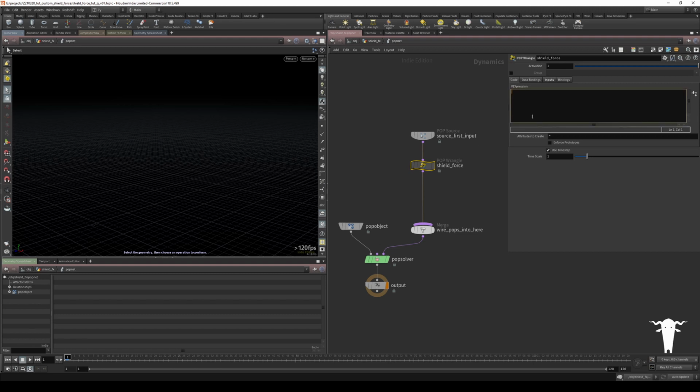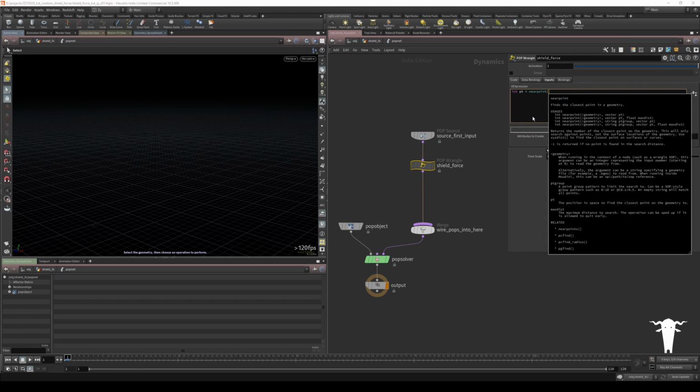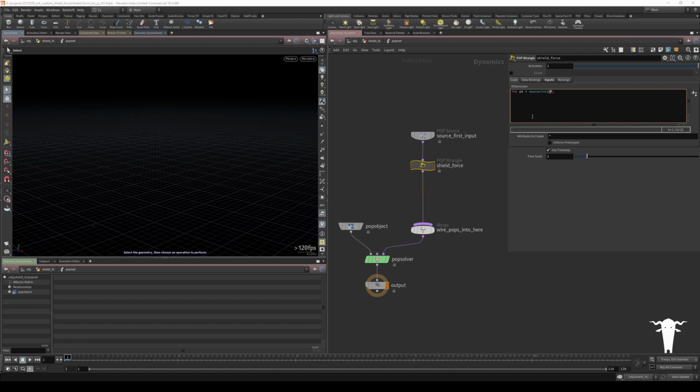So then in the wrangle in the pop network, we can create an integer attribute called pt, which is going to be our near point, and then use the near point expression. And I want to sample at position. I should just say I want to sample input 1. And then I'll create a channel, which is going to be the search radius, which will be our maximum distance. So any points that are further away from this will ignore this force.